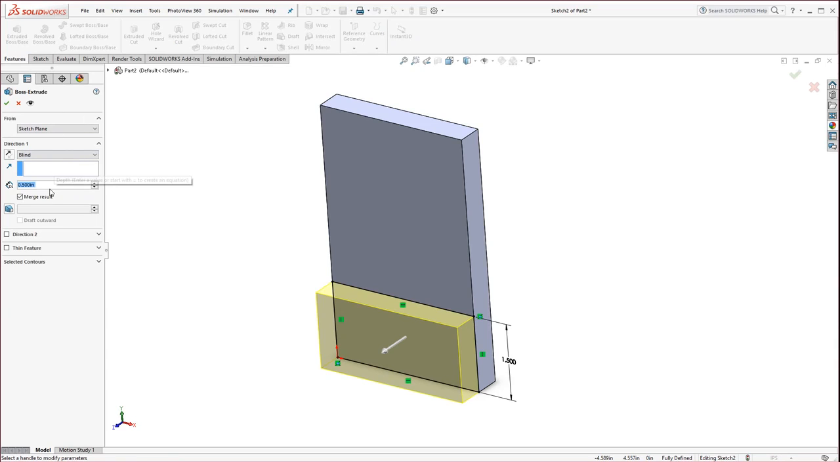It should recall the last dimension we plugged in, which is 0.5. And we could see it here, it's previewing, and that's exactly what we want. So you don't have to change anything here. One thing to note, there is a merge results tool.